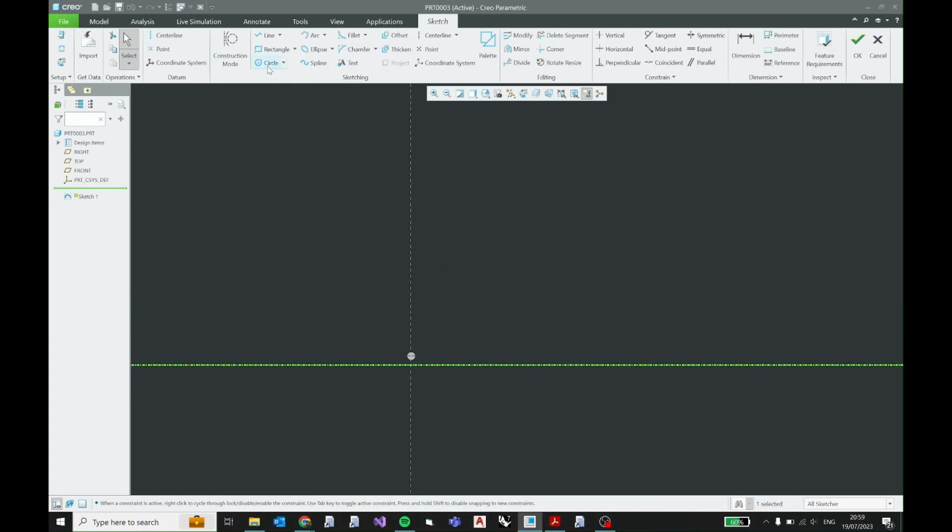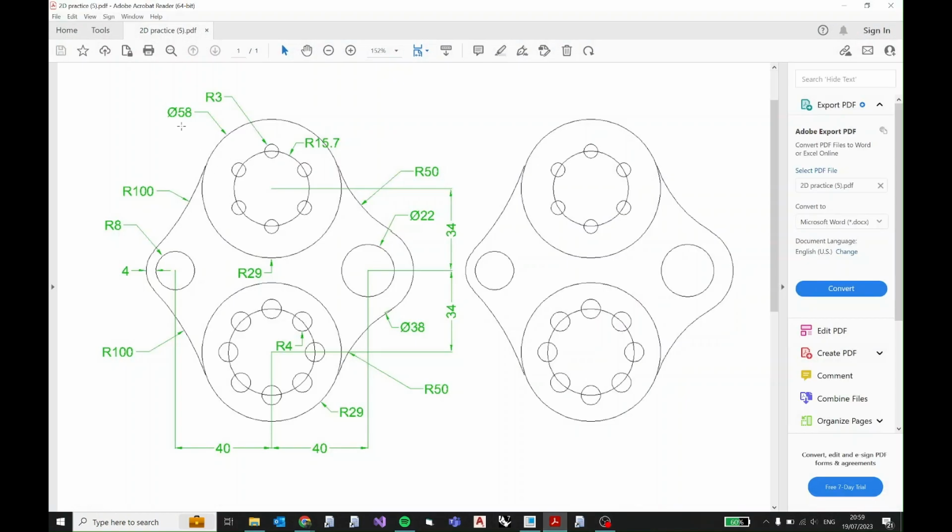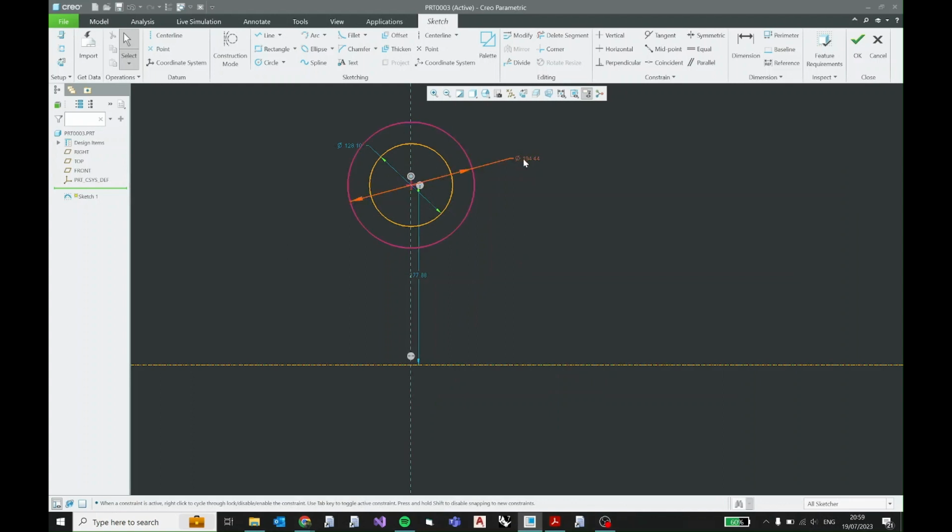I'm going to select the circle command, center and point, and then I'm going to make the inner circle first and then the outer circle. So the outer diameter was 58, so you can convert it into 29 unit radius by this command, but you don't have to. So 58.0. I'm gonna lock.